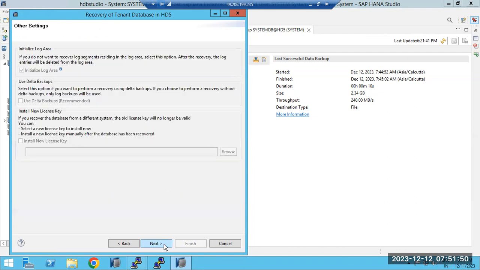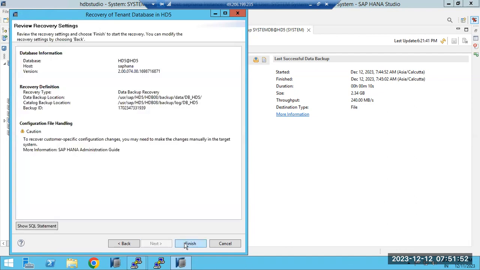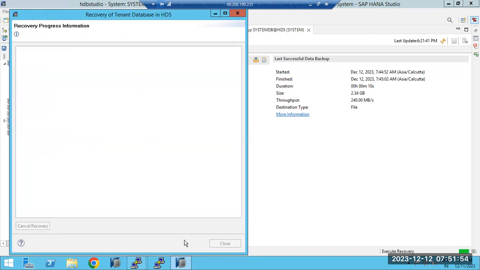Now just click on the OK button, then click on the OK button again, and just click on Finish. Now the recovery is getting started here.